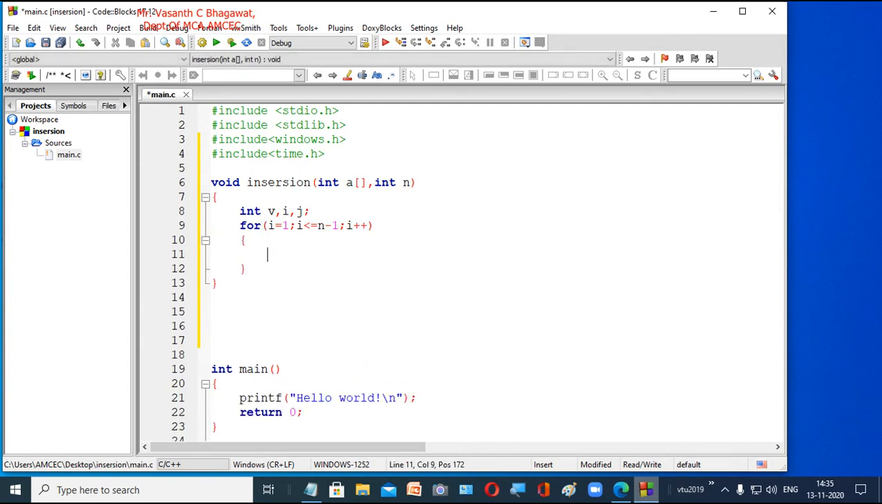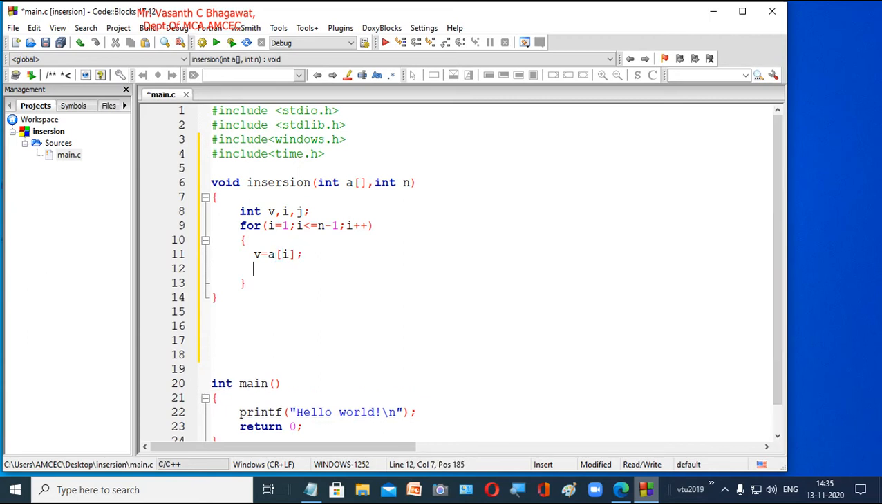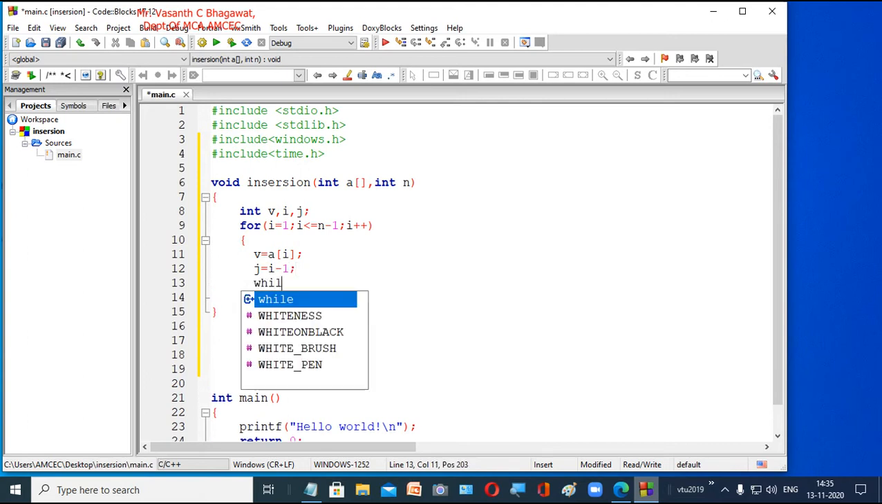So what you are doing, v is equal to a of I, right? Next we initialize j. So what will be your j value? j is equal to I minus 1. So next we have got a while loop. So what is the while loop?